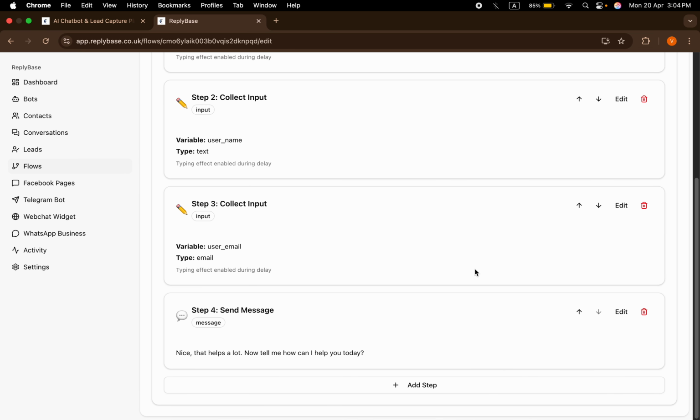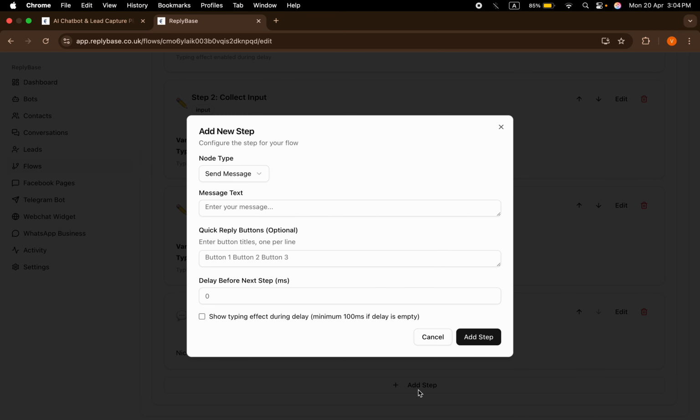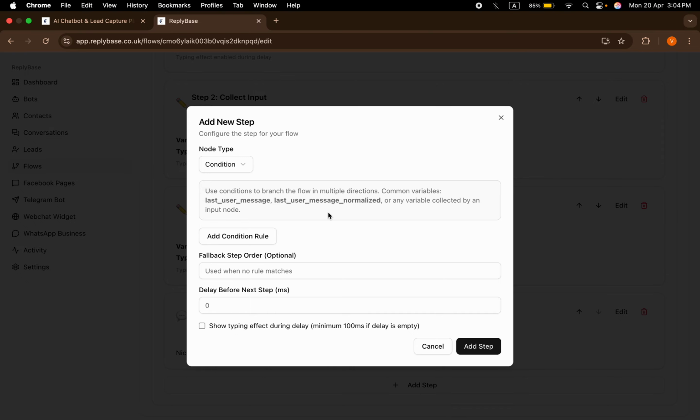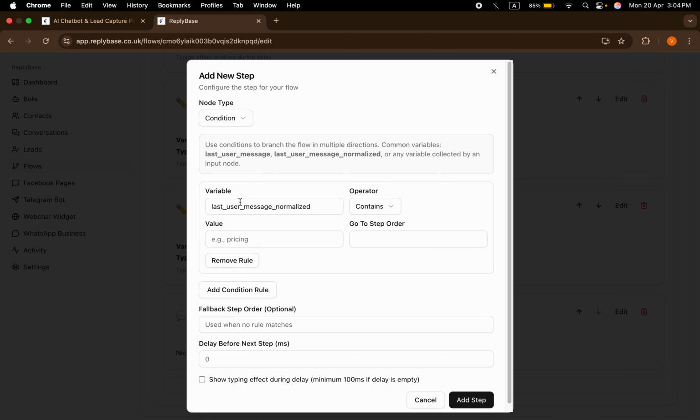That's it. So this is the fourth step. In this stage, we will wait for the user's response, and then suppose the user sends anything like, what is your product price. In that case we use a condition: select condition, then add condition rules.